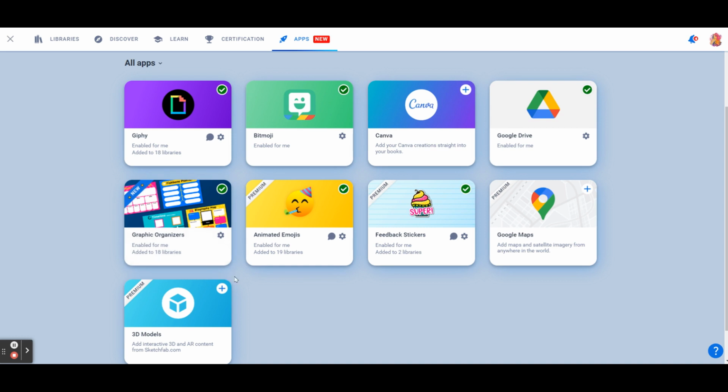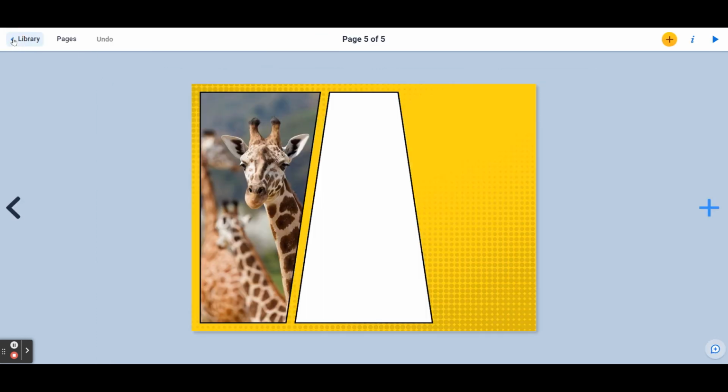A super great tool is graphic organizers. We'll pop into that for a minute. Animated emojis. I usually enable this for students because they definitely like that. You can use feedback stickers. We have Google Maps and we have 3D models. So you would add whatever you want. I can hit the X button. That will just take me back to my book.